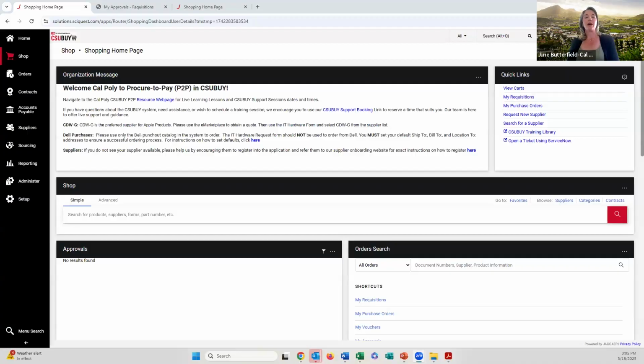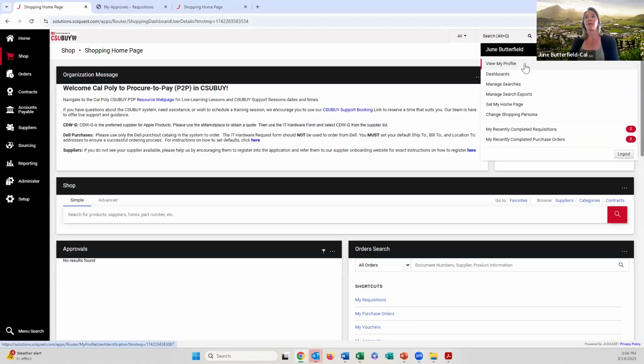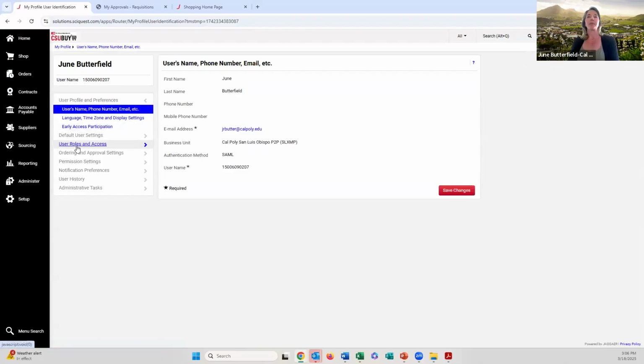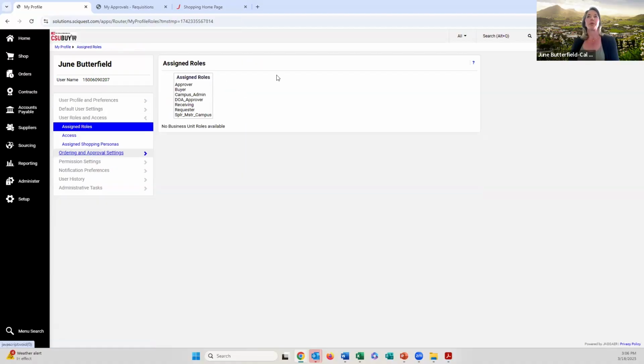All right. So basing off of last week's or earlier demonstration, we went over how to access your user roles. So I'm going to go over that one more time. Your user profile is up in the right-hand corner in the black silhouette. You go ahead and select View My Profile. On the left-hand side, you'll be able to locate user roles and access. From there, you can see what assigned roles you have. Right now, I have many assigned roles. Typically, some of these roles are going to be counterintuitive to each other. So your roles as approvers, shoppers, or requesters will all be listed under assigned roles.